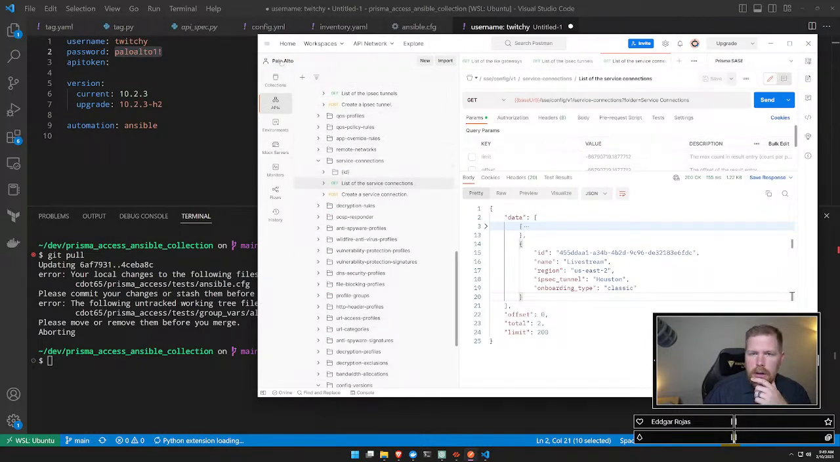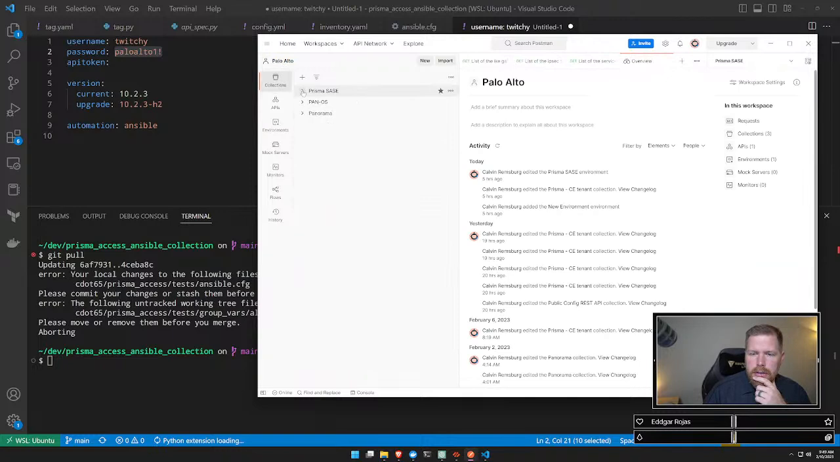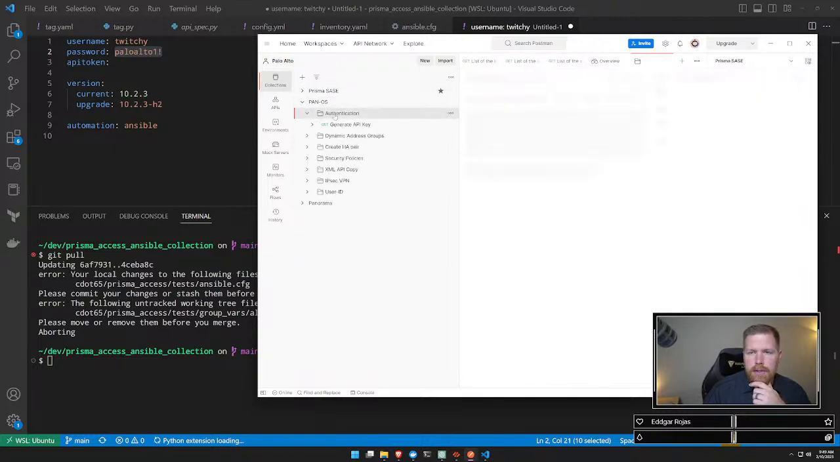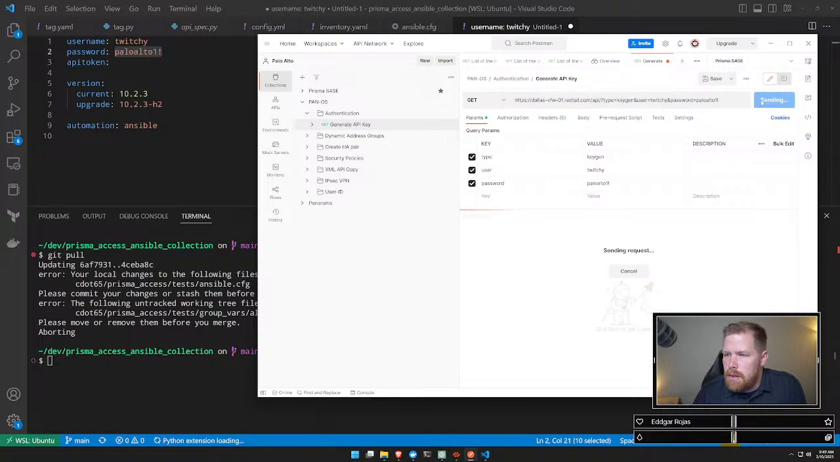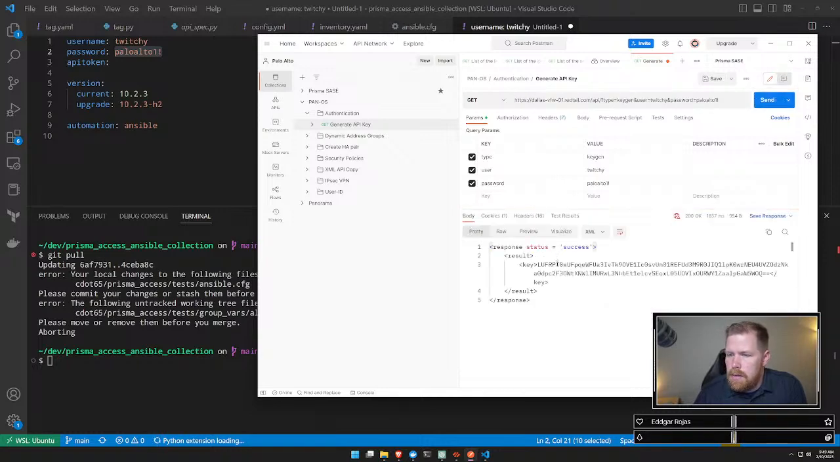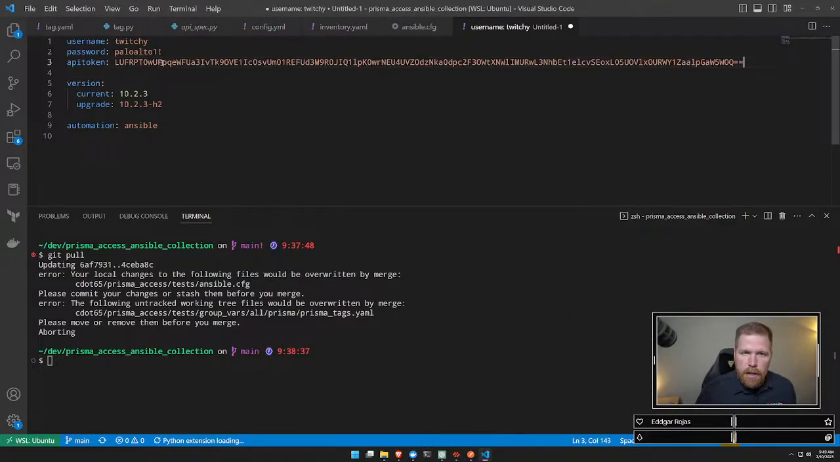Okay, cool. All right, so Palo Alto collections. Let me look at PanOS authentication, generate API key, and we're going to pass in the username of Twitchy, and yep, that's the right password. So the difference here is going to be Dallas firewall 01. So this is the API call. This should just be a one-time operation for us, by the way. And there we go. We got our API key. So let's go ahead and paste that right there. Okay.